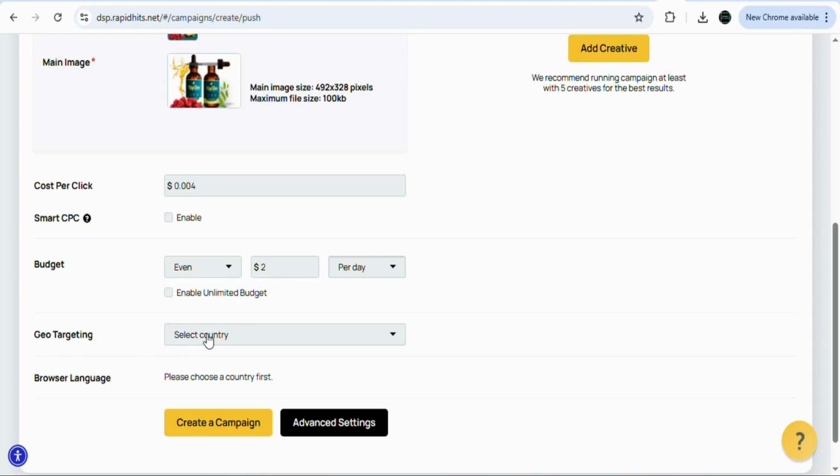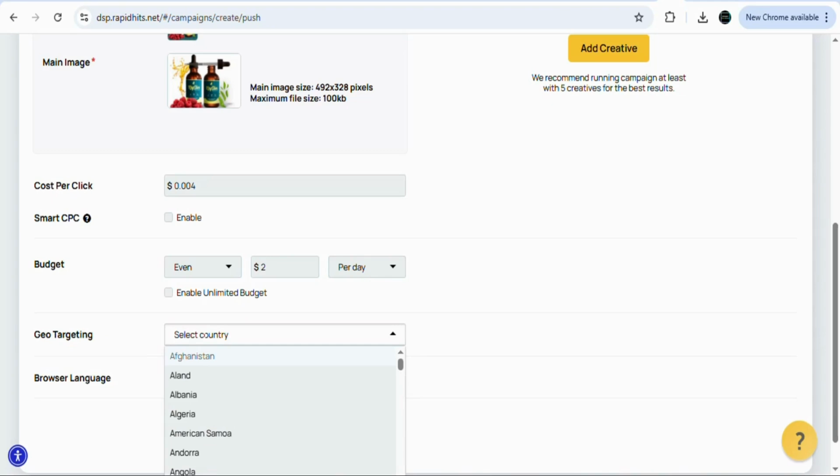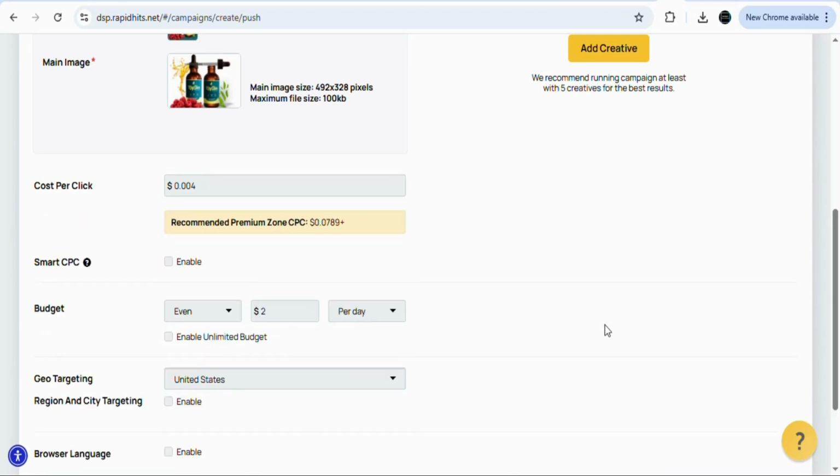Once that is done, the next step is that you have to select the targeting country. Which country are you targeting? So we are going to select any of the tier 1 countries. You can select United Kingdom, United States, Australia, New Zealand, Canada, any of the tier 1 countries that you want. In this case, I'm going to select United States. As you can see, that has been done.